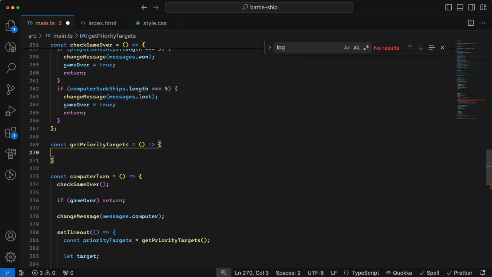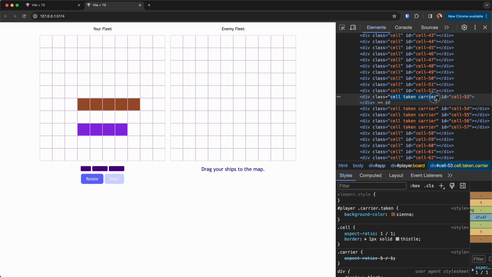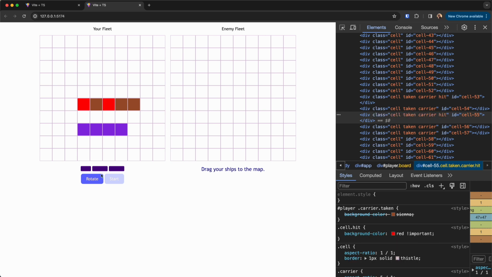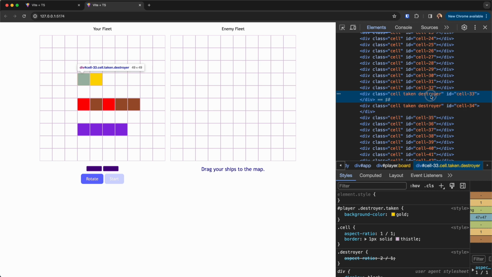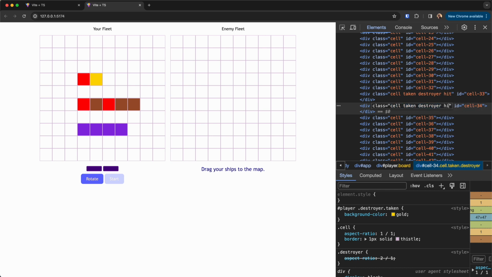Okay, to make this work, let me give you an example here. So, like this. So let's make these as hit. This one as hit as well. And let me put this one here as well. So where is this one? This is hit. And this is hit as well. So the priority is this one, but not these ones.